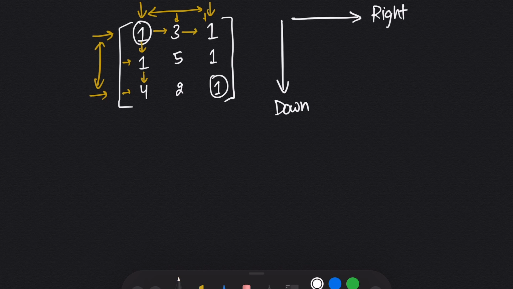So let me add it. When I'm here, it's 1. When I came here, it will become 4. When I come here, it will become 5. When I come here, it will become 2. When I come here, it will become 6. So we are done with our first row and first column, because in the first row and the first column we don't have to choose the minimum value, since we don't have any option to choose from.